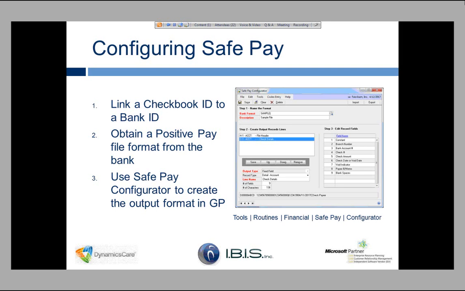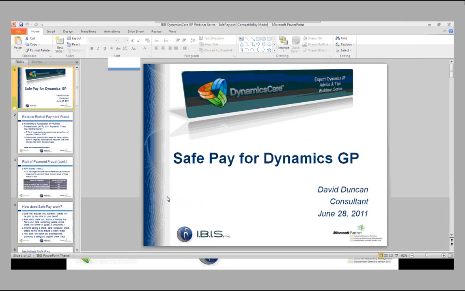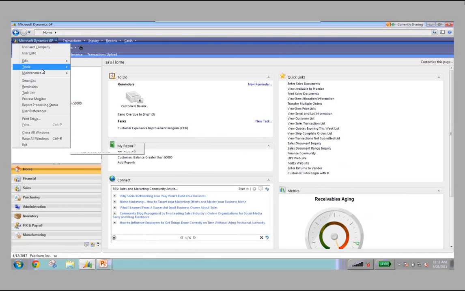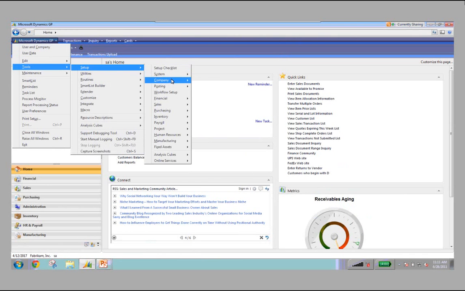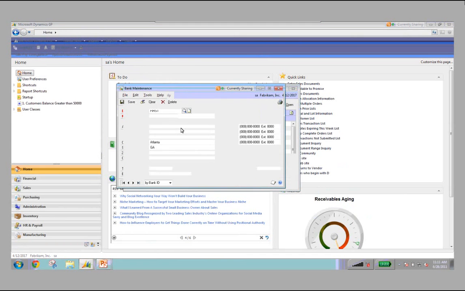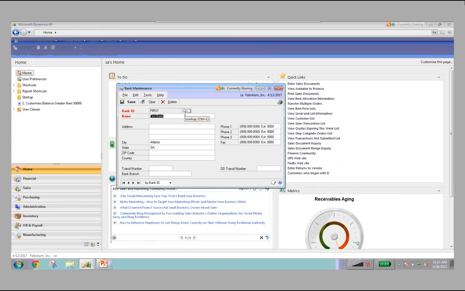The first step to configuring SafePay is linking the checkbook ID to a bank ID. We can see this in GP. This is something that you may have already gone through, but in GP, under Tools, Setup, Company, we have what's called Bank Setup. Here we can set up a bank ID to represent each of the different banks that we may do business with.